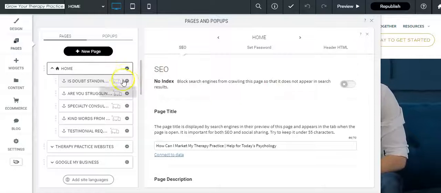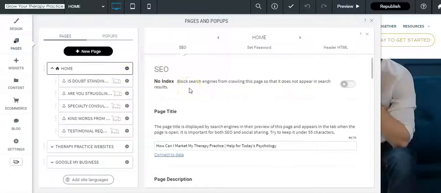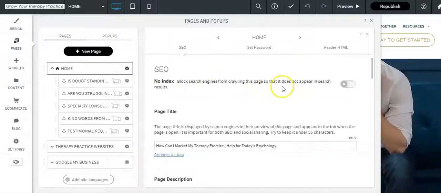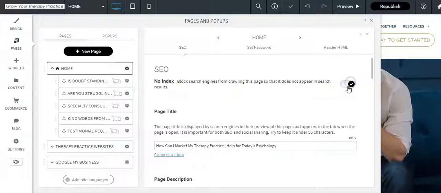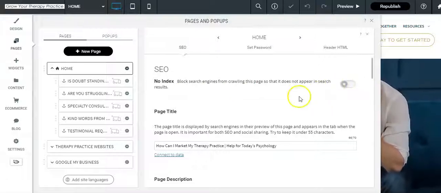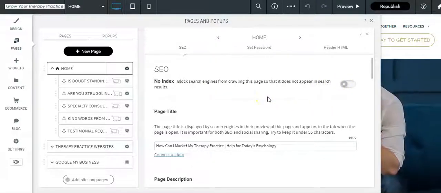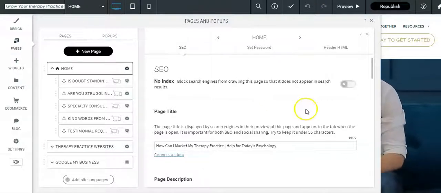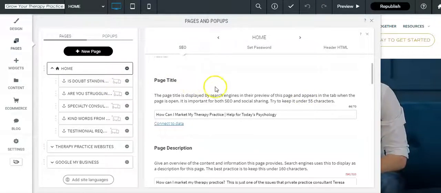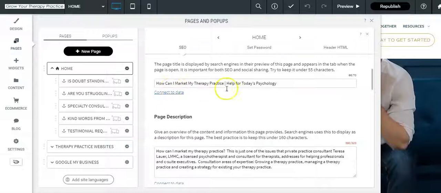If, as I was just talking about, you'd like to block the search engines from crawling a particular page, all you do is toggle on and off, like so. And then that will block it. You just have to remember to unblock it when the page is done. And then you will want to pay particular attention to your SEO.